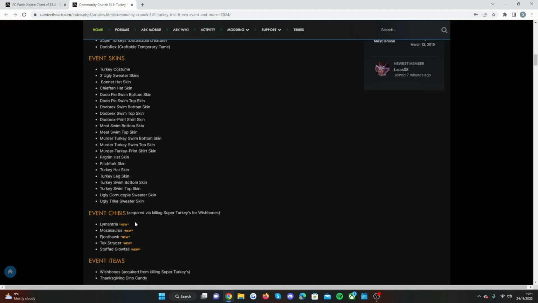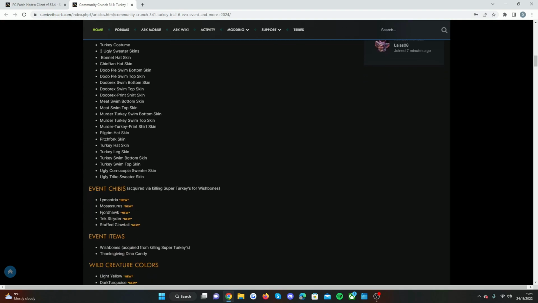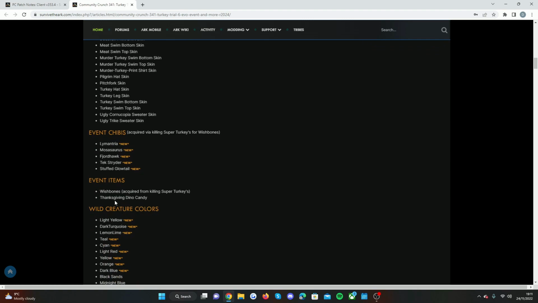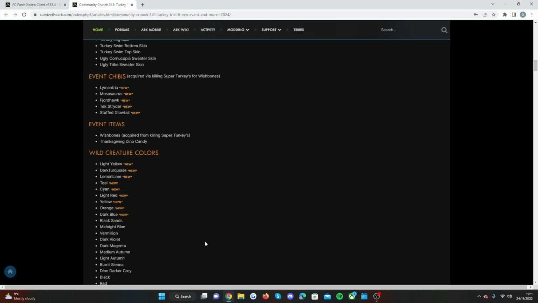The new event chibis are the Limantria, the Mosasaurus, the Fjordhawk, Tech Strider, and the Stuffed Glowtail. So these are acquired via killing Super Turkeys for Wishbones. So they're all the new event chibis you can add to your collection. And then you can still get the Thanksgiving Dino candy. I actually wanted to say, happy Thanksgiving to anyone that is celebrating that, that watches my channel. And obviously Wishbones through the Super Turkeys.